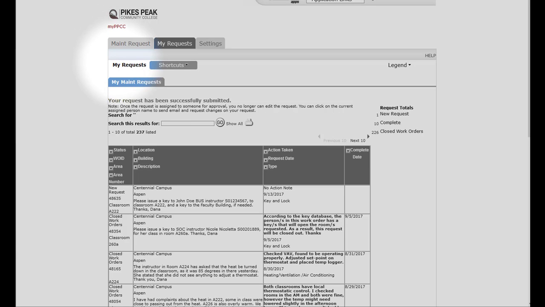You will receive an auto-generated email from the School Dude system with a work order number if you need to refer back to it. You will also receive an email when the key has been made so that you can notify the instructor that their key is ready.